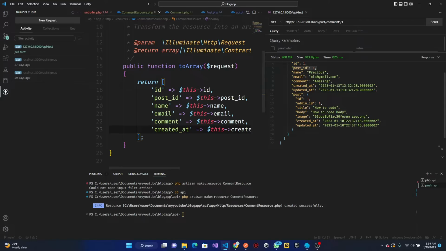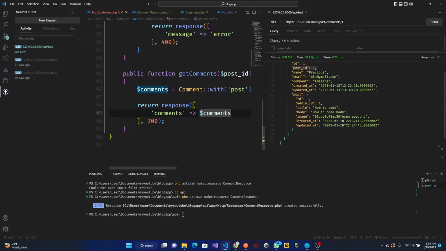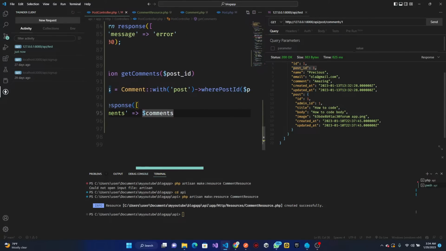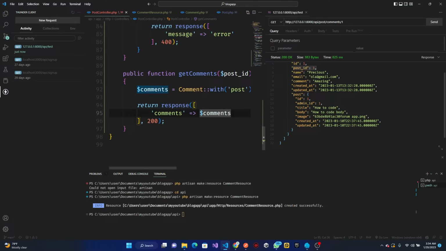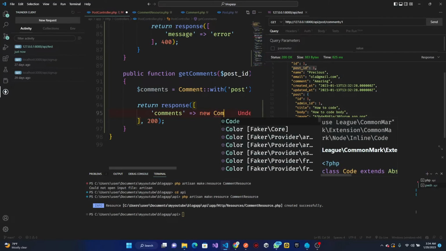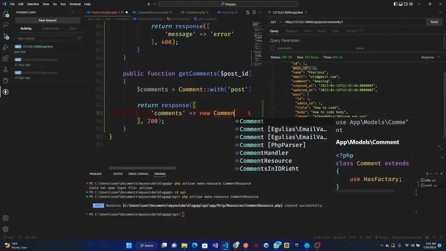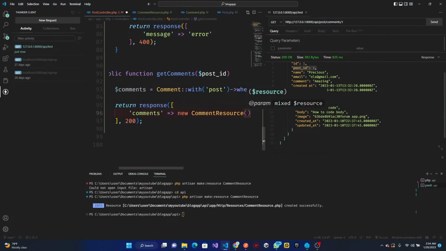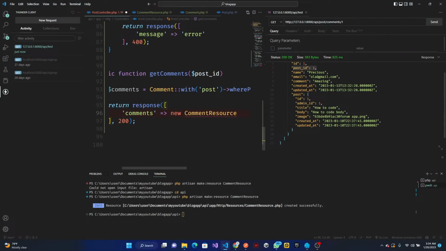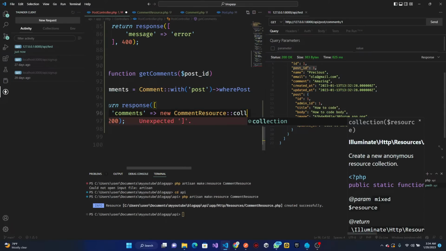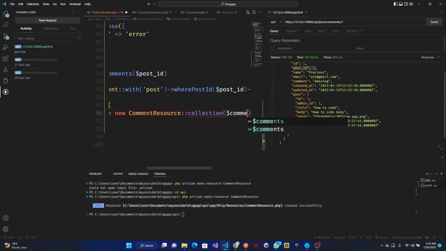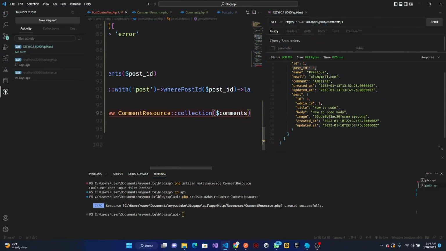What we have to do is head over to our post controller. We leave the query like that, and I'm going to change just this. Since it's a collection of comments, I'm going to do new CommentResource and select collection. And what collection do we want? We want the collection of comments.